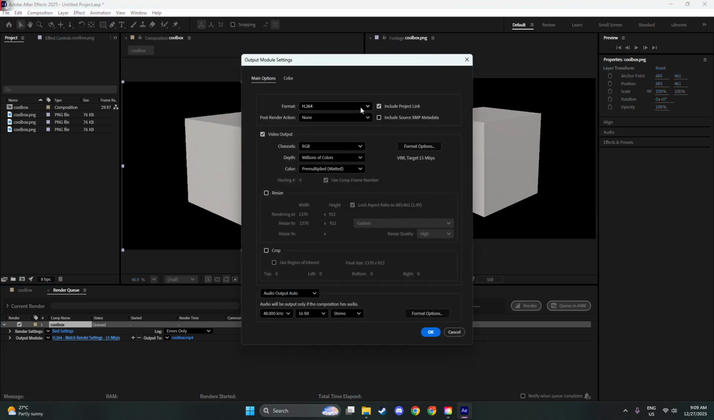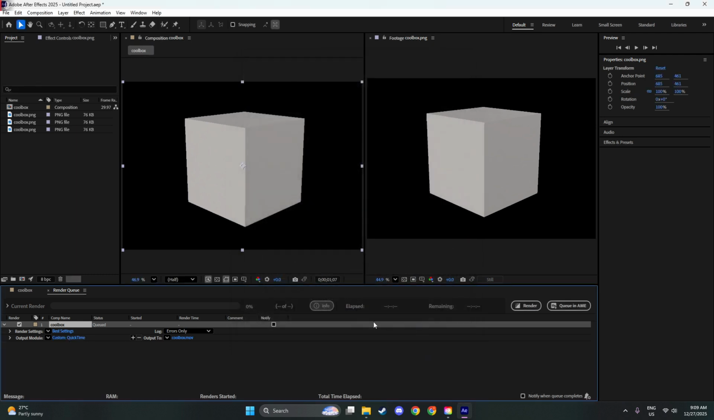Select QuickTime as your format. QuickTime Movie files are the most common choice for alpha because many editing and playback tools understand them. Avoid formats like H.264 or MP4, they don't carry an alpha channel.